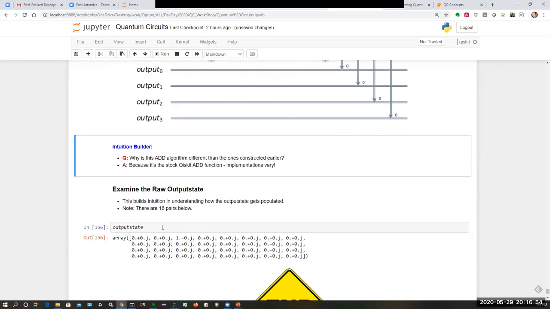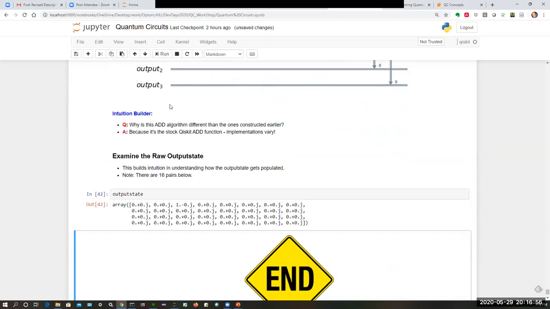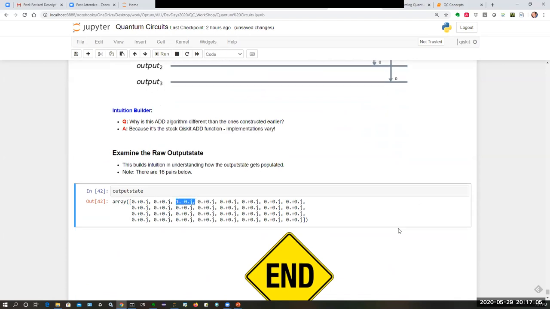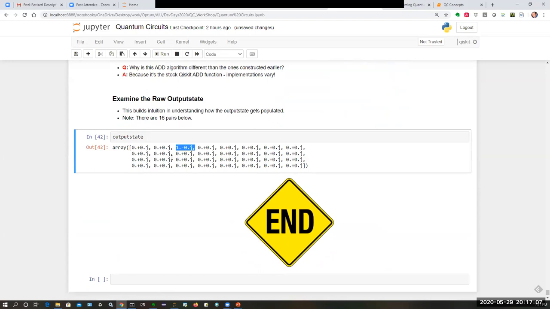And I ask some questions, and then you can interrogate the output state again for intuition, and in the 2 position, you see that there is a 1. So that's a little bit of a deep dive, but it does help looking at that thing. And that, with 15 minutes to go, is what I call the end.